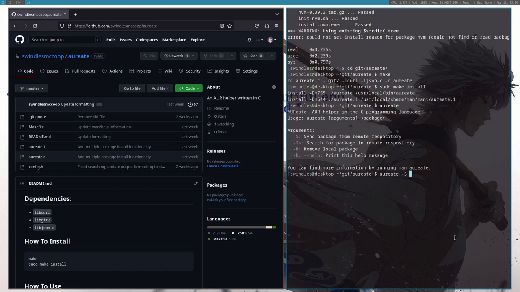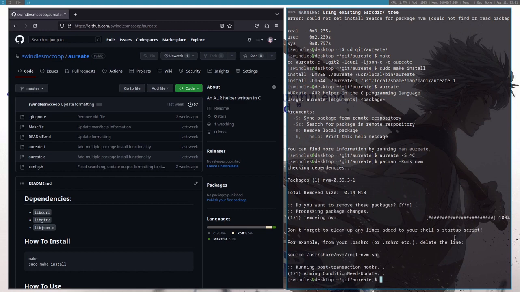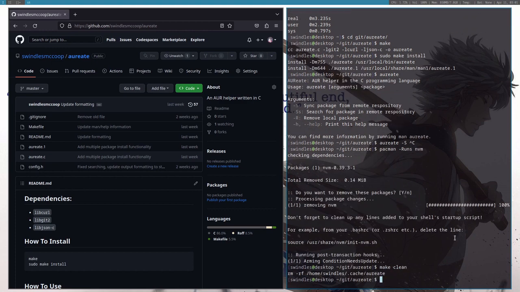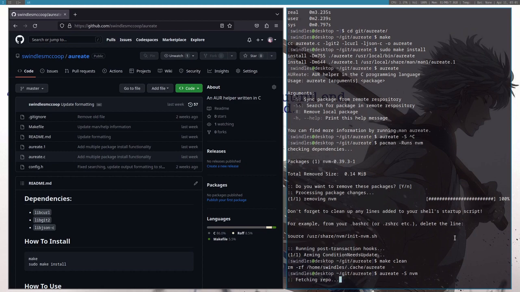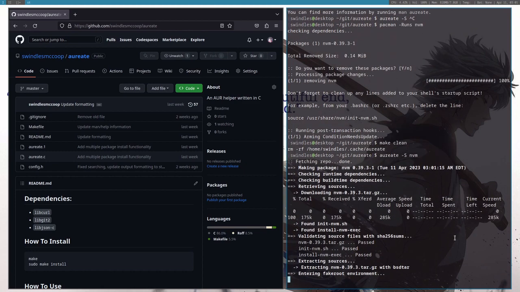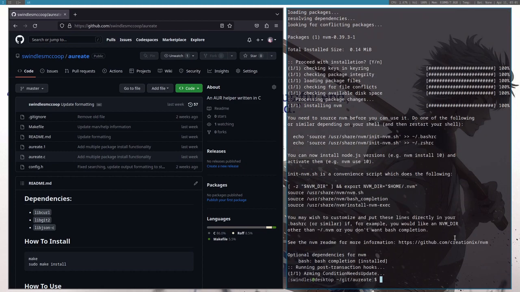So let's say I want to install, well, let me remove NVM real quick. NVM, remove that, and then I'm going to run make clean to get rid of the cache on this. And then I'm going to run Oriot -S NVM. One moment. And it's installed. So as you can see, that was very fast.